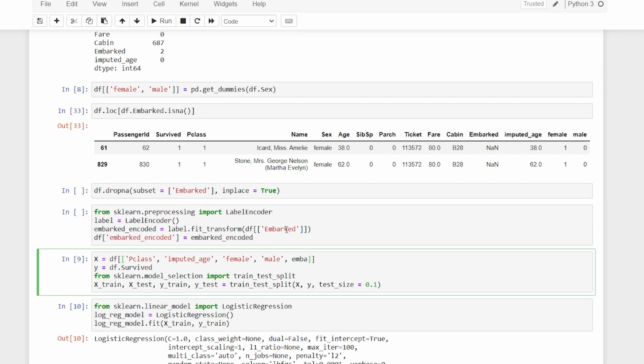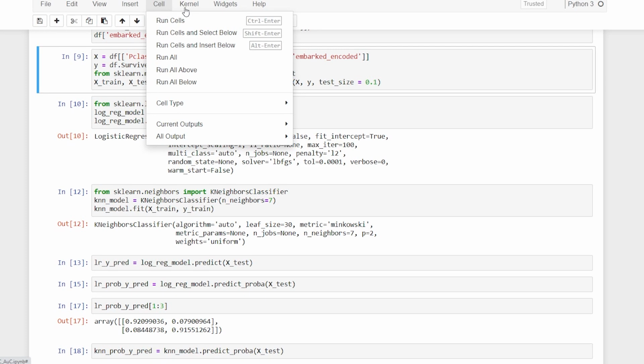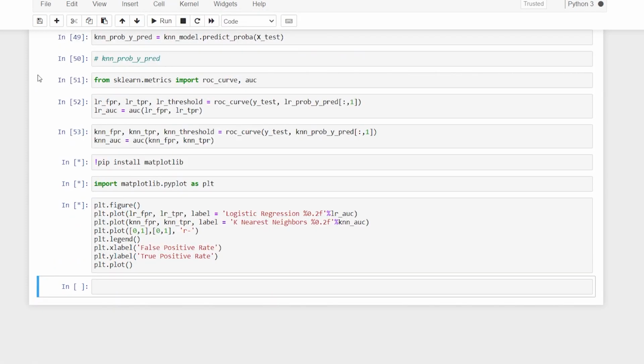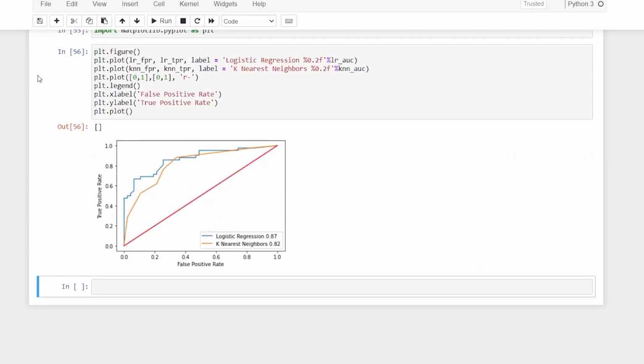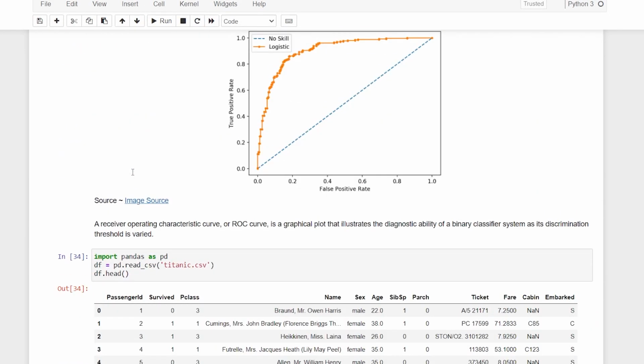I haven't actually run that cell, so I'll have to do that. I can say embarked encoded, and we have it. Now I will have to run this entire piece of code. So I'll click on the cells, I'll say run all, and we have it. Now in this case, still the logistic regression holds a better value as compared to the k nearest neighbors. So I did increase the entire thing.